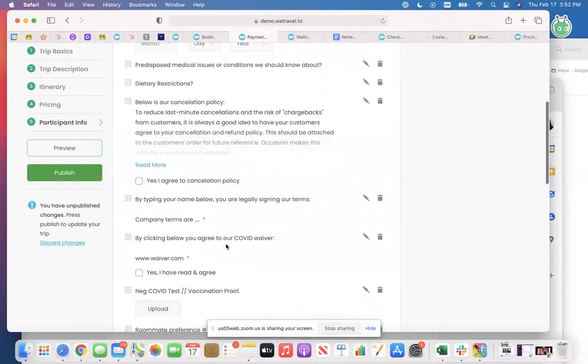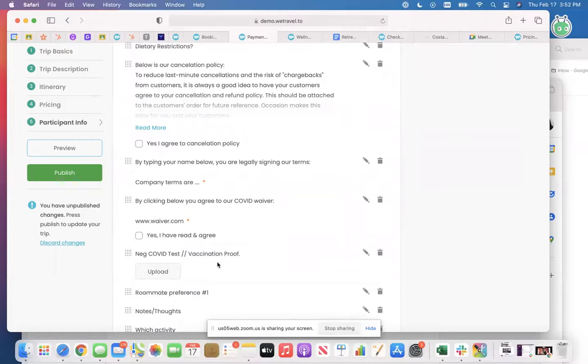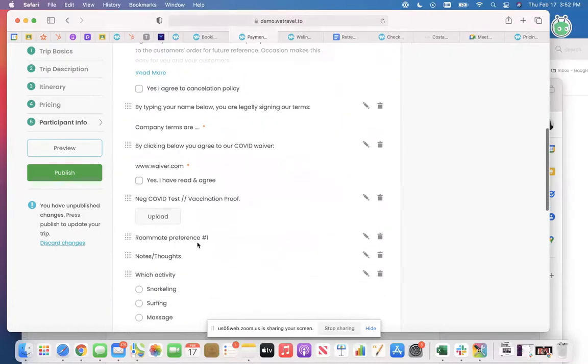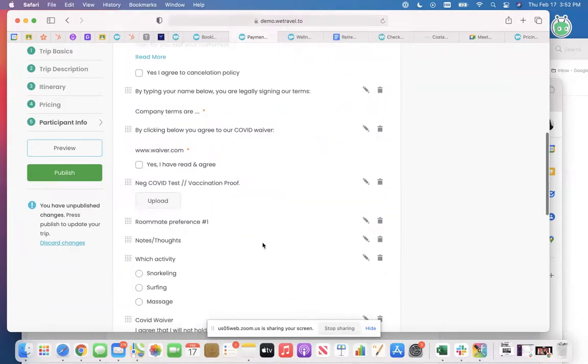Anything else that you need to request, like the vaccination card, or let's say if they had the COVID vaccination, or let's say preferences for the rooms. If they want to share a room with somebody, they can include their names here. These are just question examples, you know.